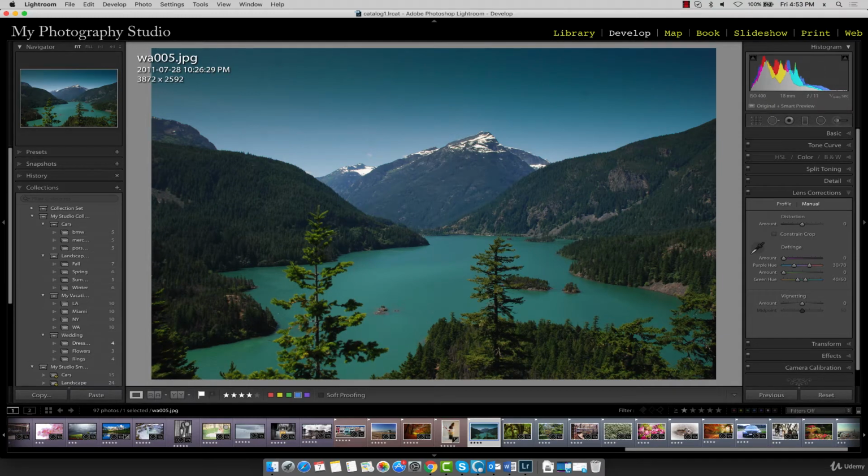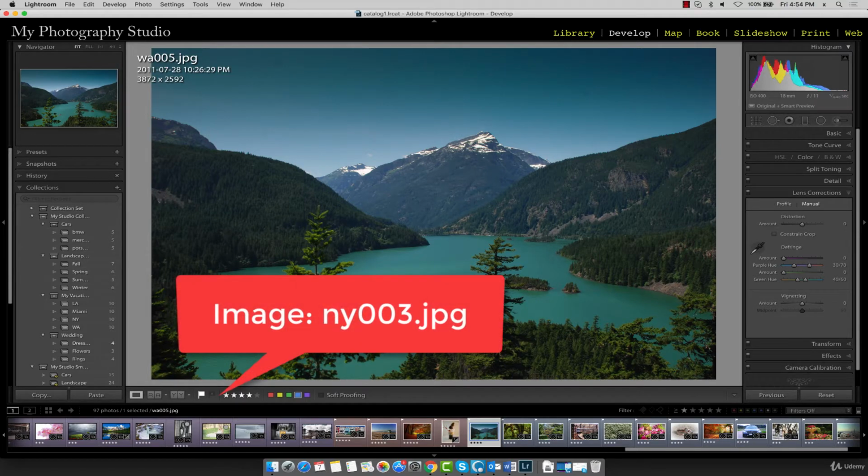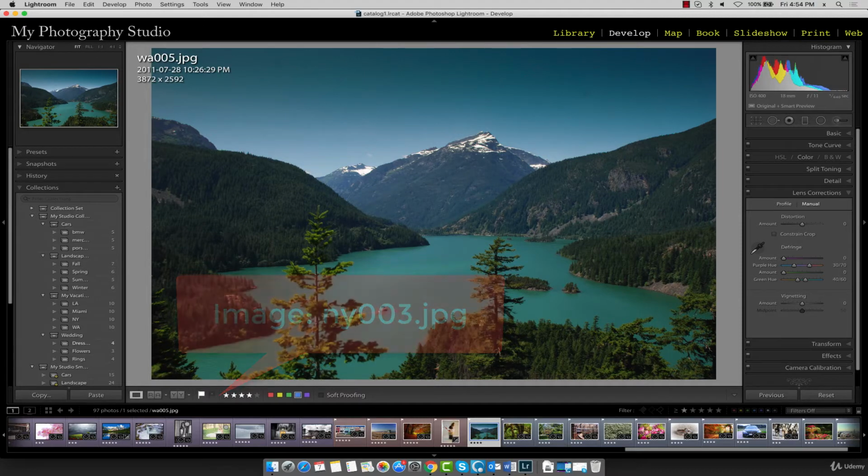In this lecture, we'll explore Lightroom's Radial Filter. Before we get started, please load image ny003.jpg in the Develop module.